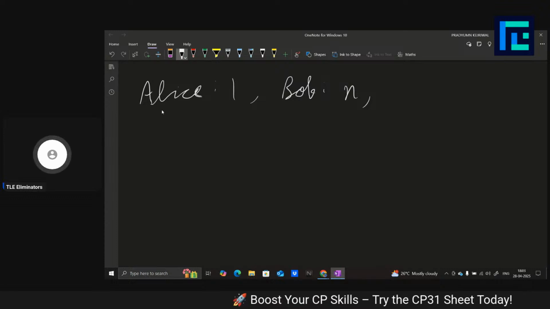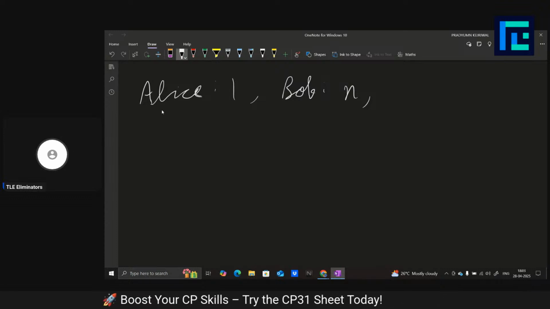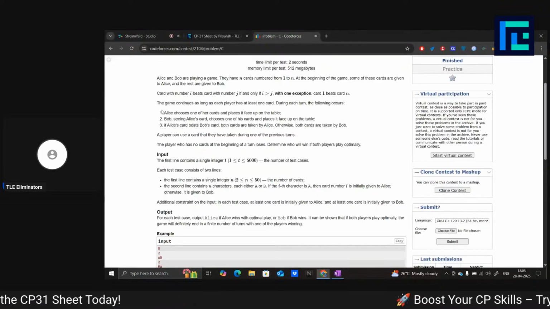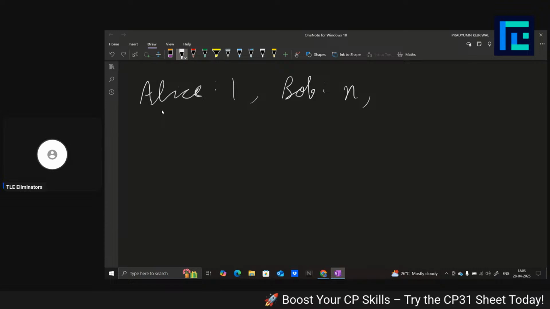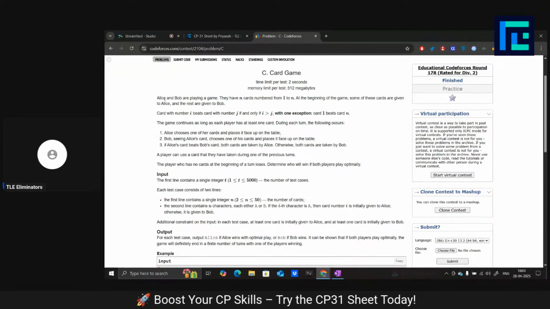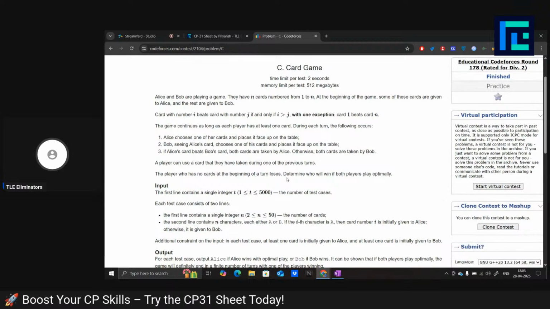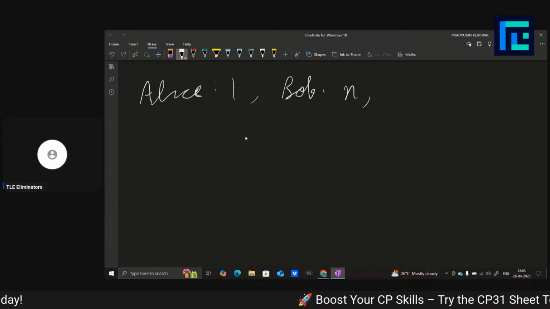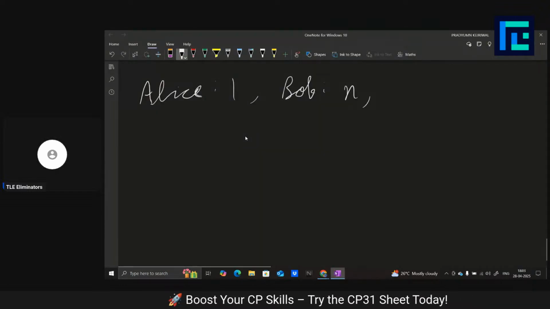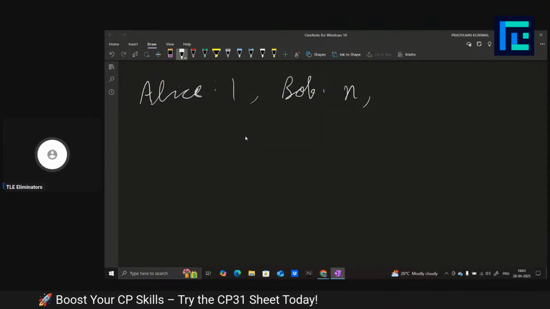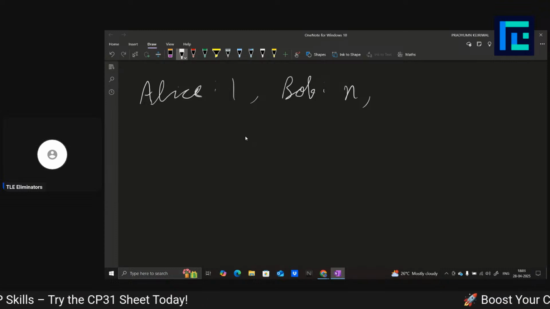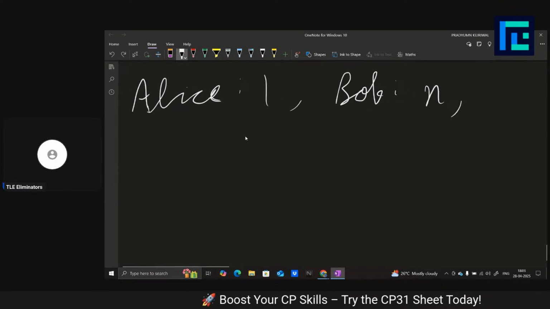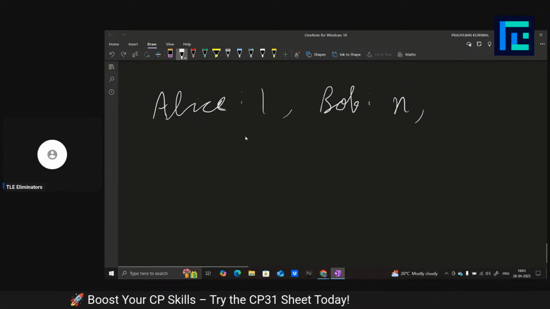First of all, observe that Alice knows what cards Bob has, because whatever cards she doesn't have, those cards Bob has. It is not given, but we can assume that Alice knows which cards Bob has, because whatever cards Alice doesn't have are the cards that Bob will have, and both of them know the value of n. So if Alice has 1 and Bob has n, then what can she do?